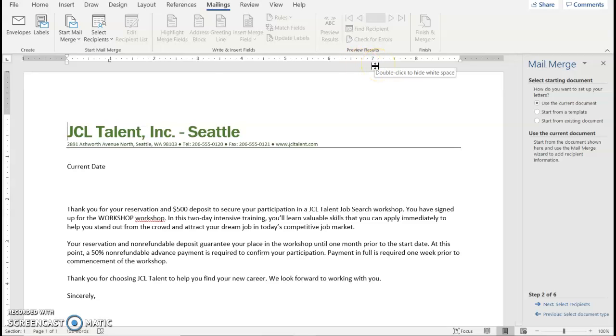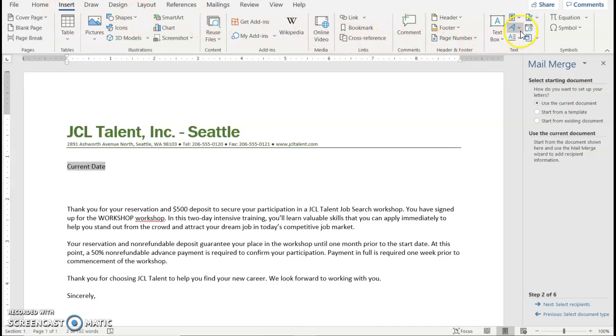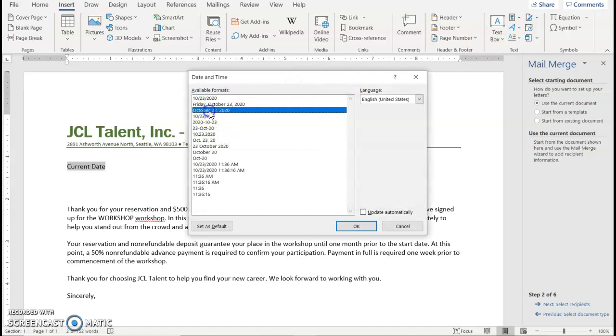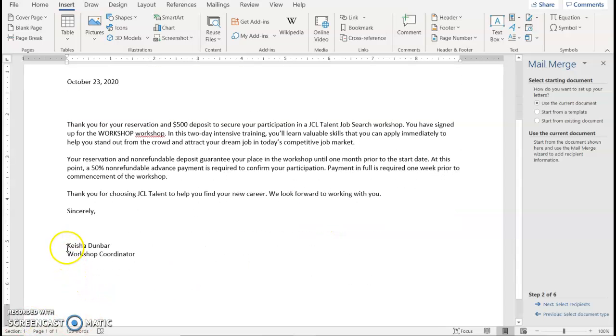So the first thing we're going to do is select the current date, and you can actually start typing the date, or if you want, go to Insert and then choose the calendar, date and time, choose the third option, and click OK. So you have the current date. Then down at the bottom where you see Keisha, select her name and put yours.